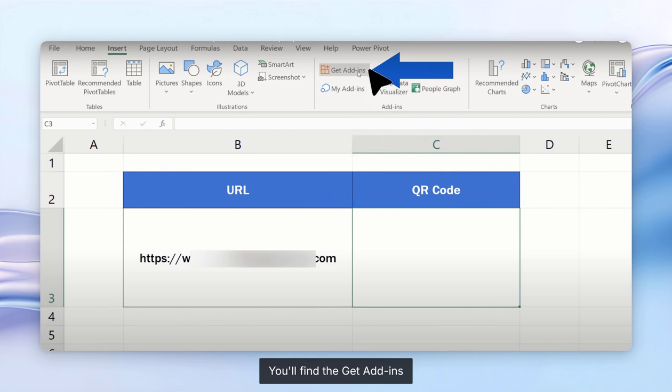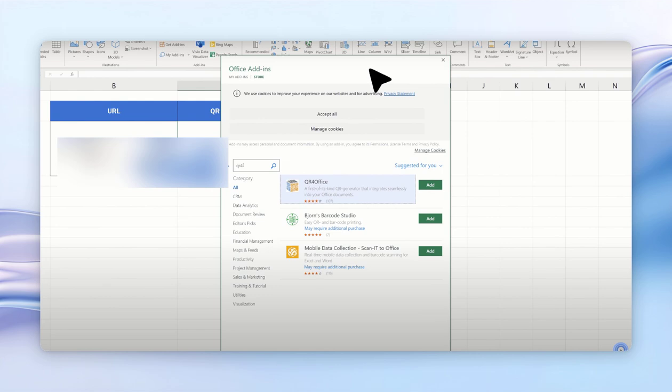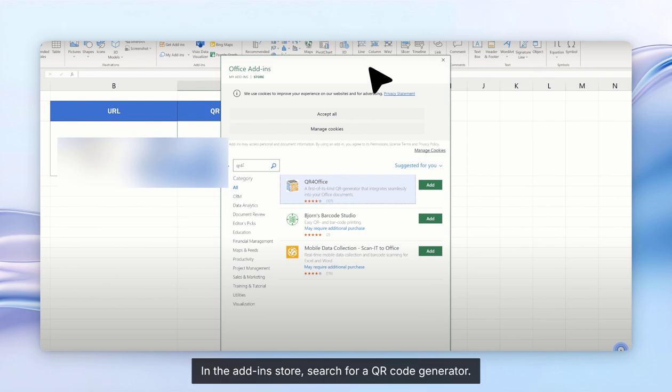You'll find the Get Add-ins option in the Add-ins group. Go ahead and click that. In the Add-ins store, search for a QR code generator. I recommend QR for Office, which works great for this. Once you find it, click Add to install it to your Excel.